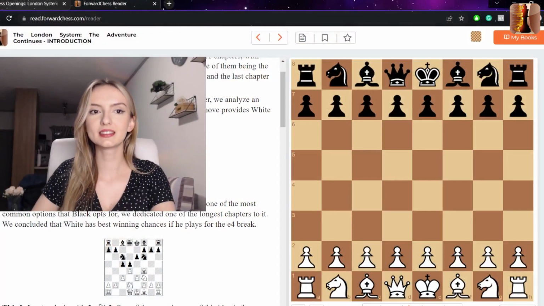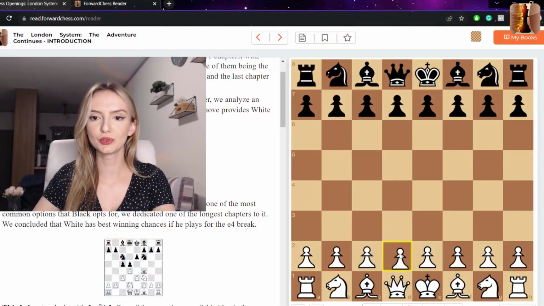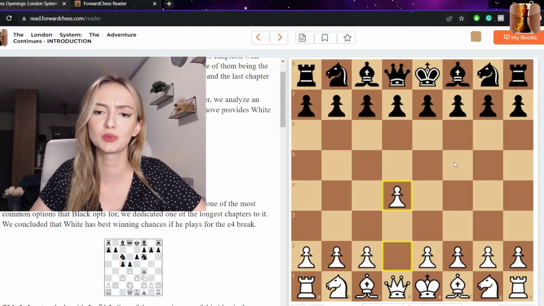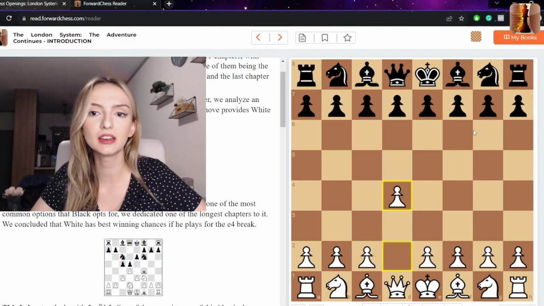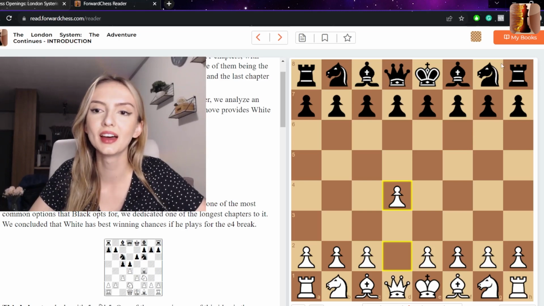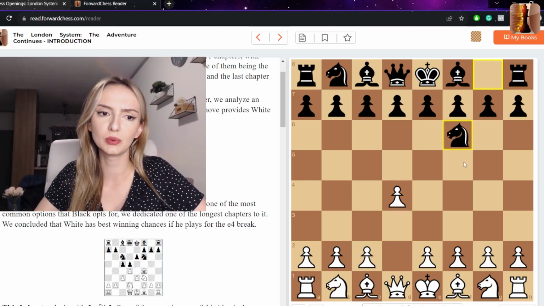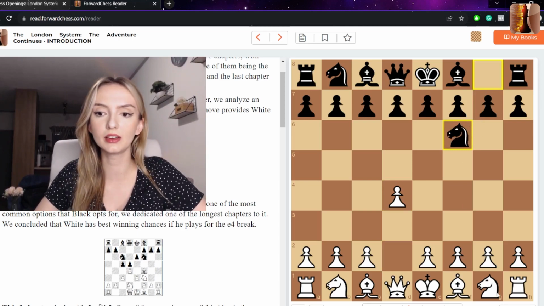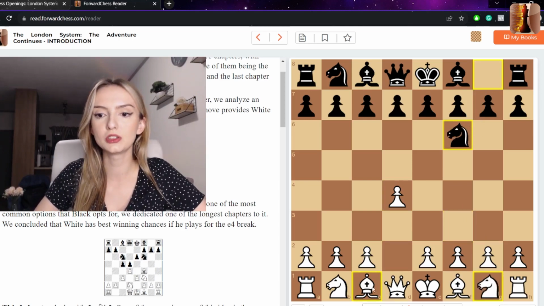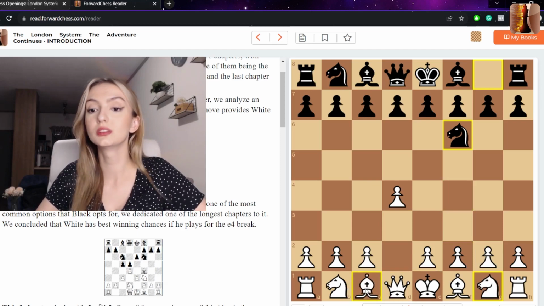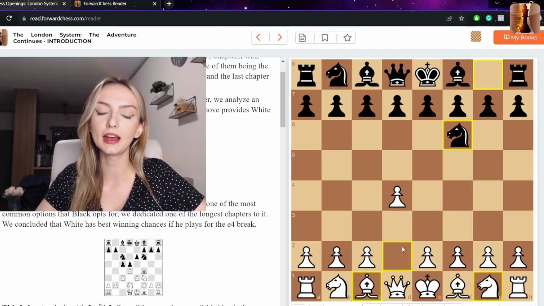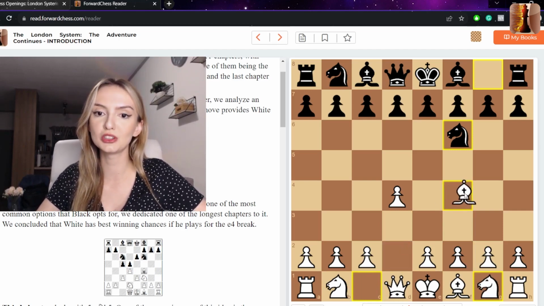So the London system, first of all, starts off with d4. Black can respond in various ways: d5, knight f6, even c5. But the important thing I want to talk about here is that we can enter the London either via knight f3 or bishop f4. The bishop will come to f4 eventually in the knight f3 lines, but our main focus is going to be bishop f4.